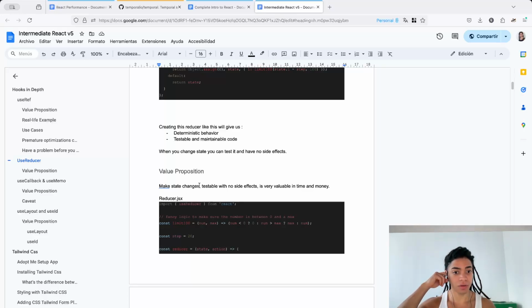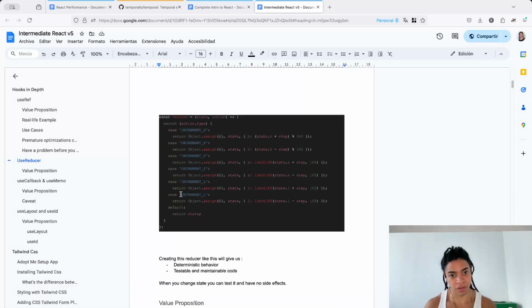Now the value proposition of that is that it makes state change testable without side effects, and it is very valuable in time and money. For example, using a reducer, you define your possible states, and if any of those fall out of that by using a switch, you don't do anything. So if any one of them enters a particular state, now you're going to generate a new state out of this.